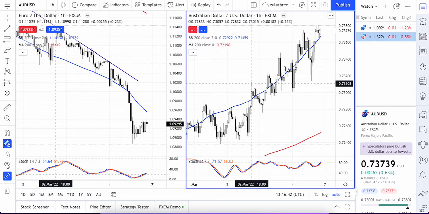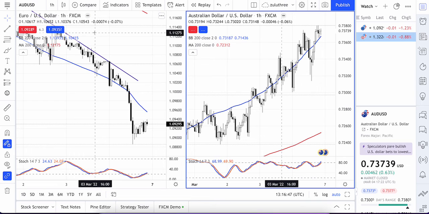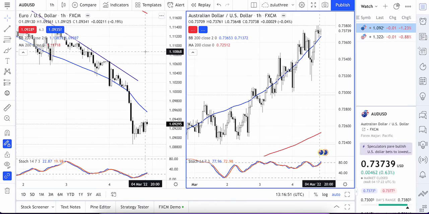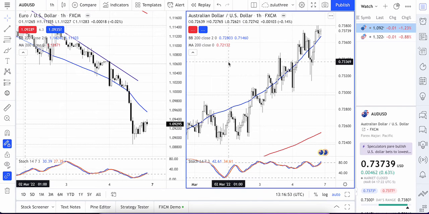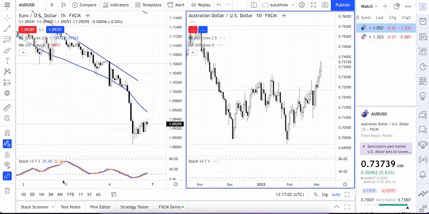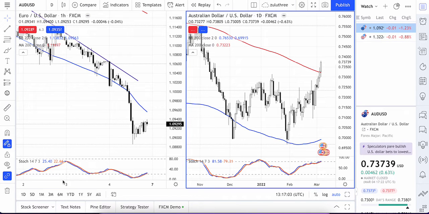There it is. You can see it's a 1 hour chart, same as this one. The one that's highlighted, so I can switch between the charts, is the one that will react to your instructions. So if I wanted to change the Australian dollar chart to a day chart, I just go across to day, and there we've got the day chart of the Australian dollar versus the US dollar. So it's pretty simple as that.